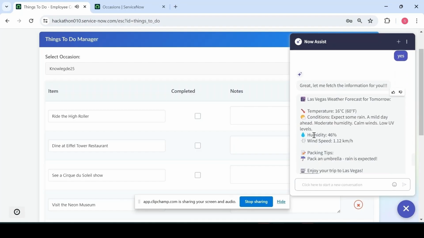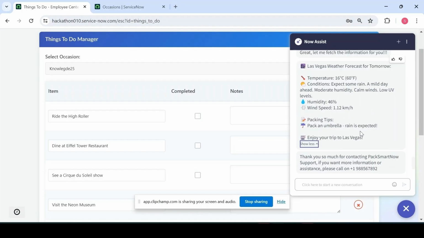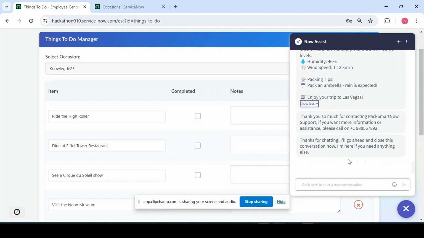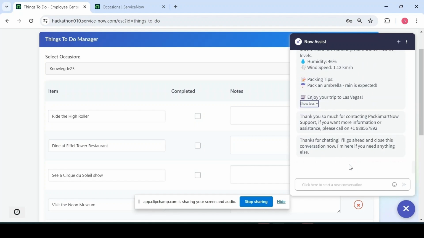And right here you can see that the weather is expected to have some rain and has calm winds with the low UV levels. It's asking us to pack an umbrella as rain is expected. And it also says enjoy your trip to Vegas. This is how the weather predictions are provided via virtual agent.